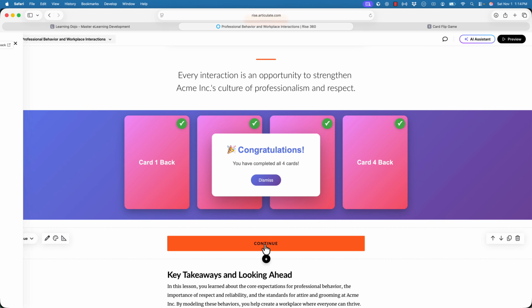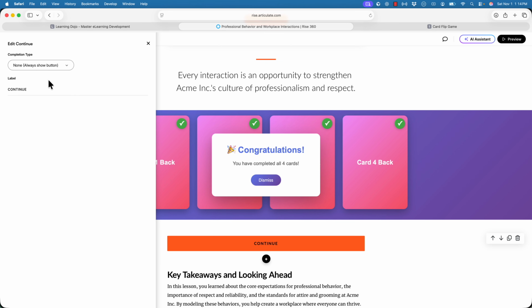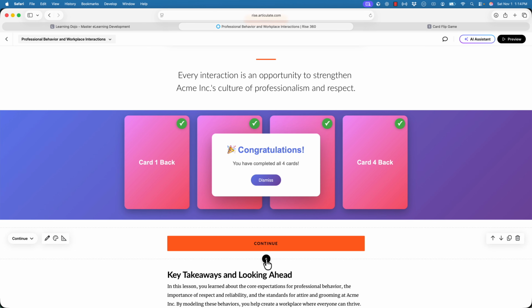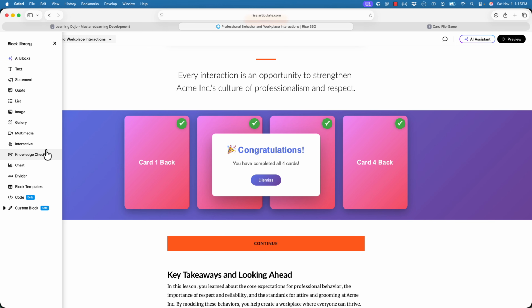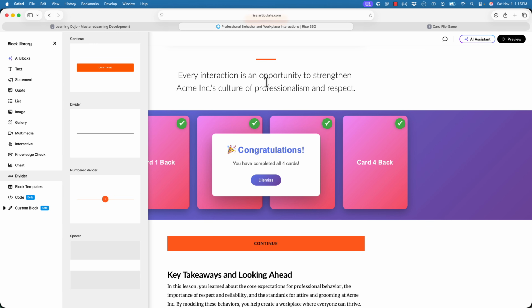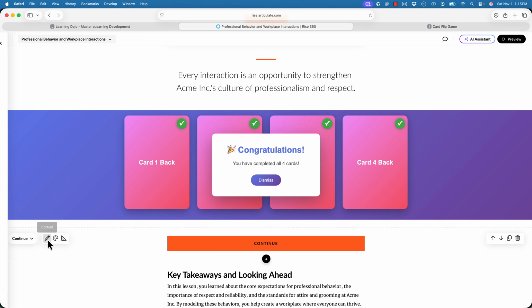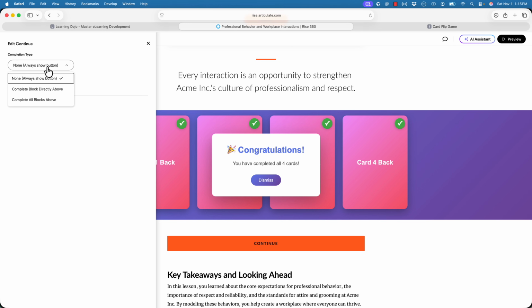Step number 2 is we want to disable the continue button until they've completed the interaction above. You'll have to have a continue button there, and if you don't know where that's at, just click on the plus icon and then go ahead and click on divider here. If you click on divider, the continue button is right there. With that continue button, I can then click on edit, and then I can select the drop-down box to complete block directly above. That means the block directly above, which in this case is our custom code block, has to be complete, and it has to send over a completion before this will move on.